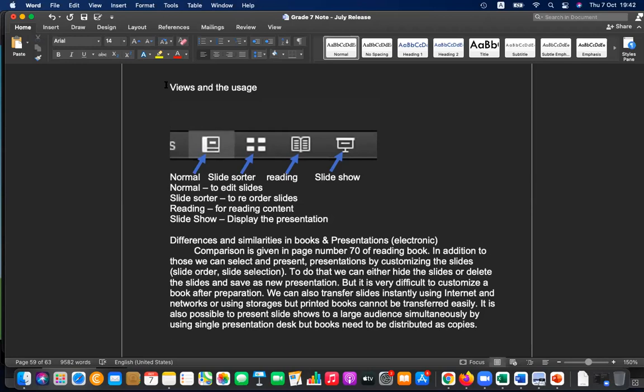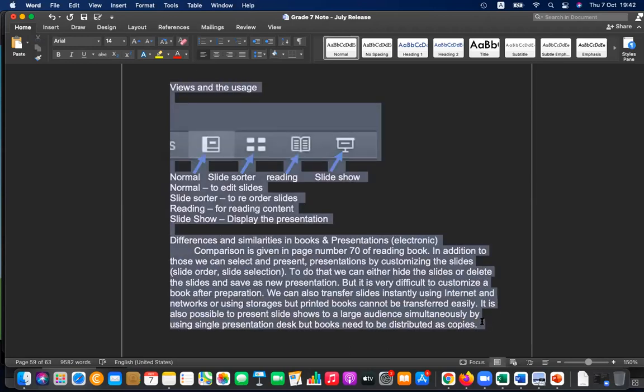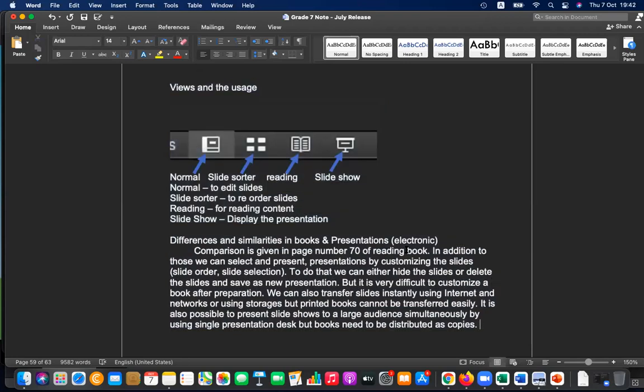Actually, this is a past note which I couldn't give, right? Here it's comparing the textbook and PowerPoint. In a book you have pages, in PowerPoint you have slides. We can turn the pages in the book, but we have to transit between the slides. Transition is there to move between the slides.